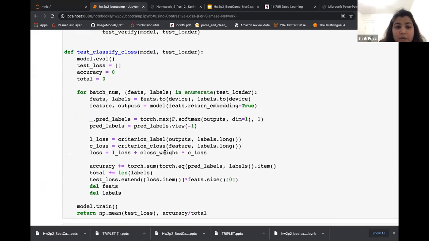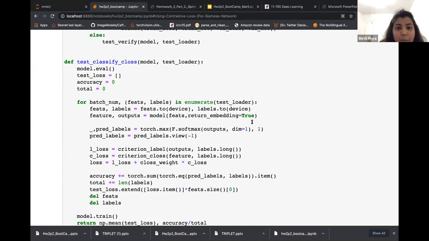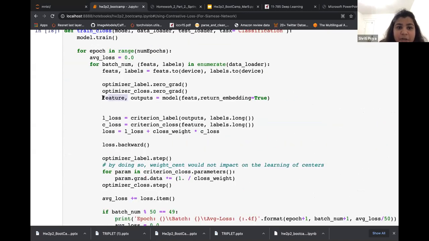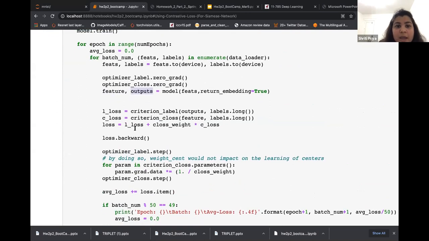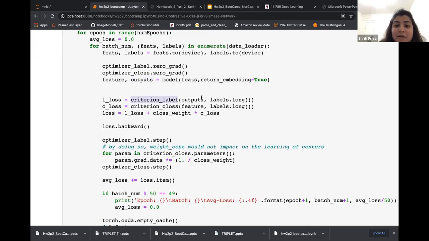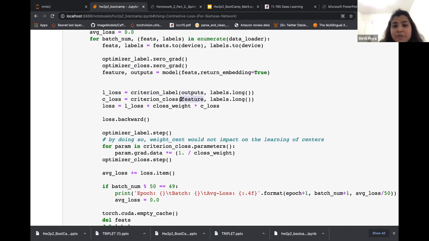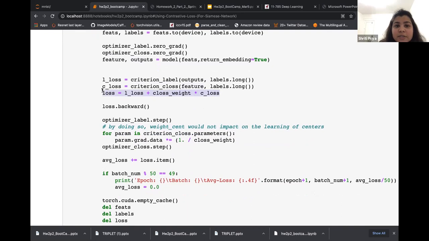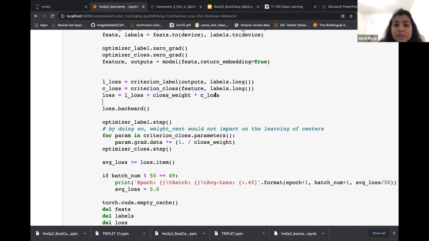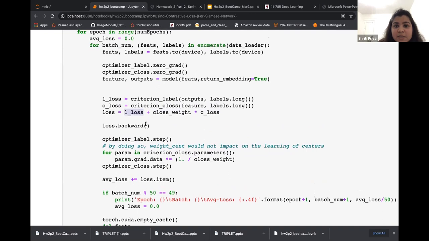If you see here, your model is returning the feature embedding, and your model is also returning the output. What you pass in for your softmax cross entropy loss is just your output, but for center loss you pass the feature embedding. Then you add both the loss functions and try to minimize that particular loss function. This term is taking into account minimizing the intra-class separability within a class, and this is the inter-class separability. Is it making sense now?